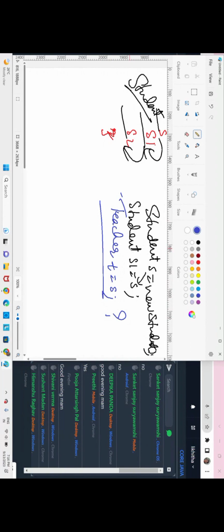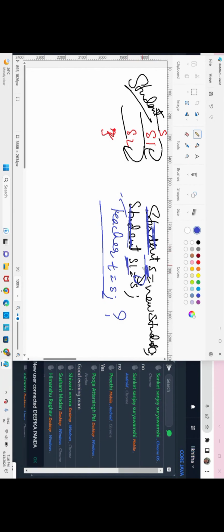It is not possible because the type of s is Student. So Student type to Student type, we can easily store. Since this s is of Student type, this s1 is also of Student type, we can easily initialize the variable with s, so that the address also will be stored in s1.